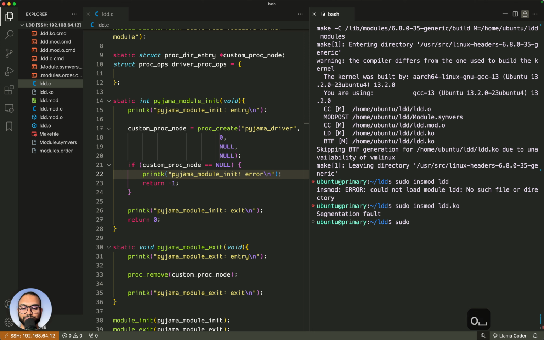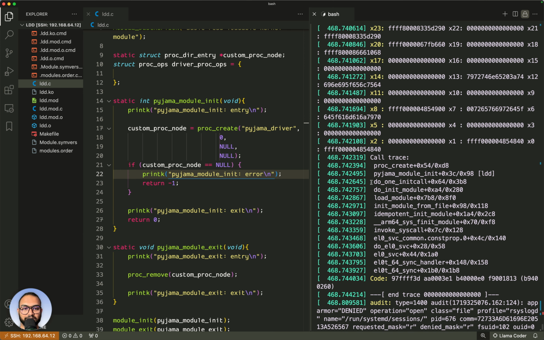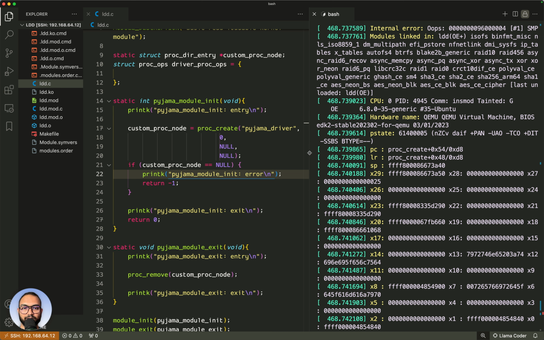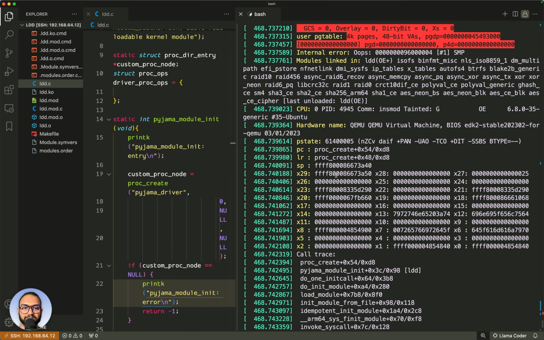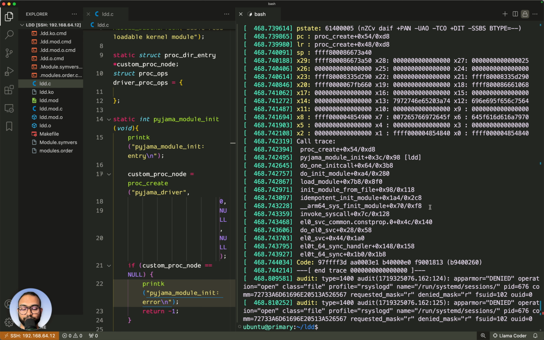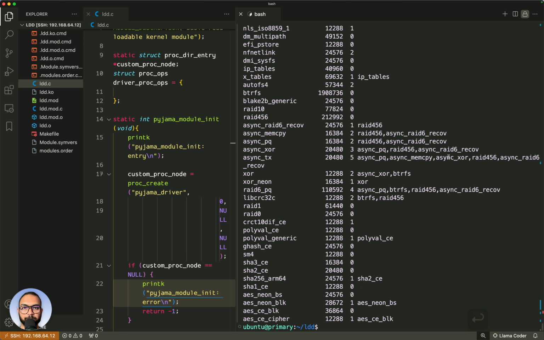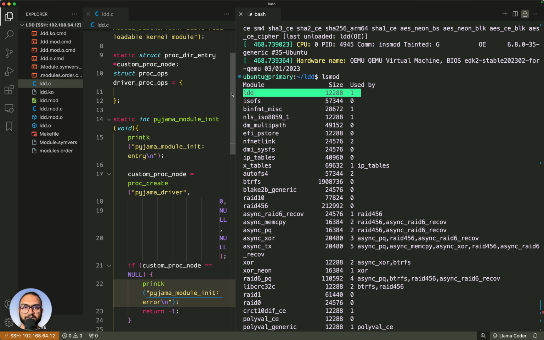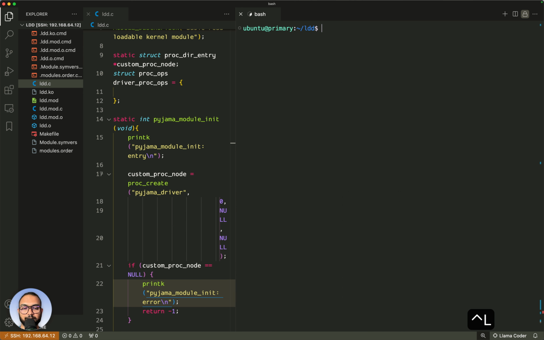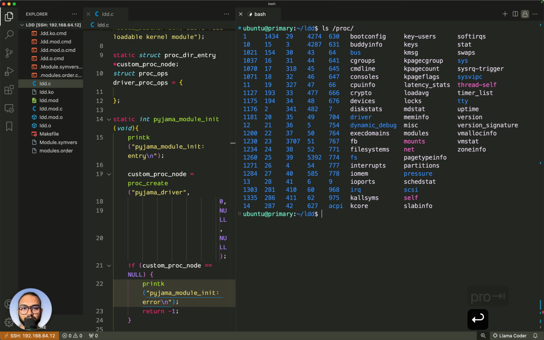So let's do sudo dmesg. All right, same crash. This is really, really bad. Then we do lsmod, and let's see. Same symptom: our ldd module has put the kernel in a bad state. And did the proc entry get created? Doesn't look like it. I'm not able to find it. Can you find it? Nope, I do not see it.